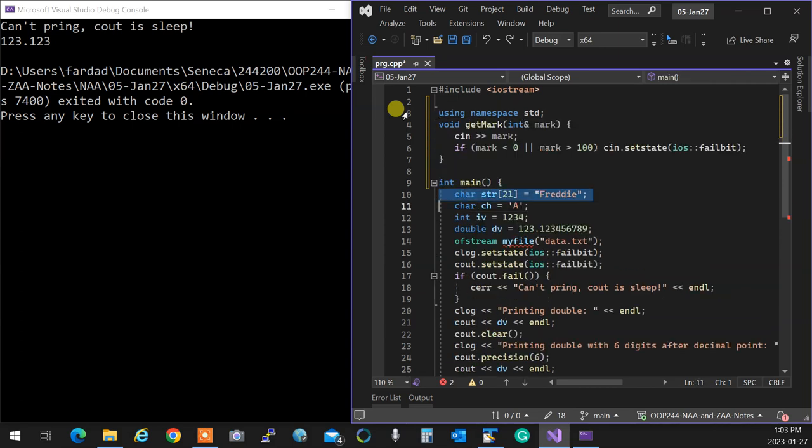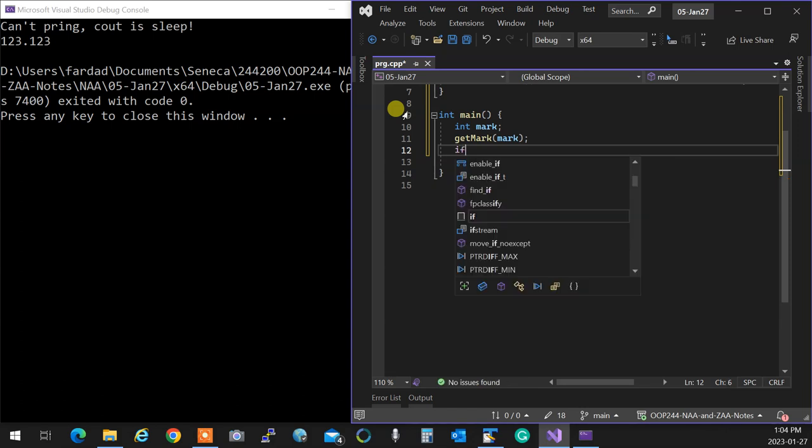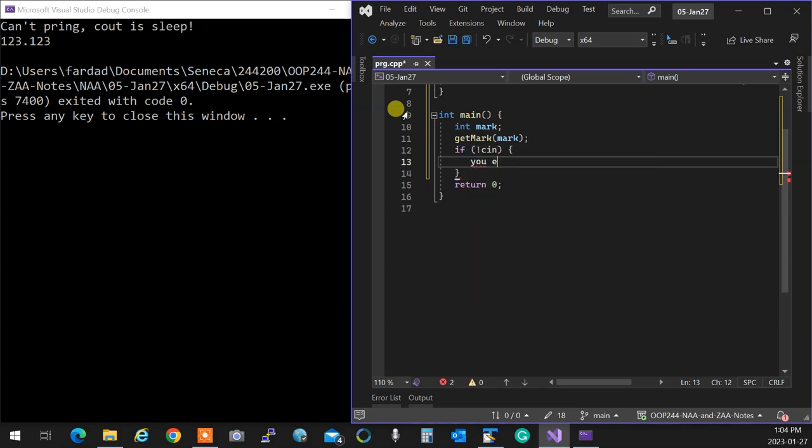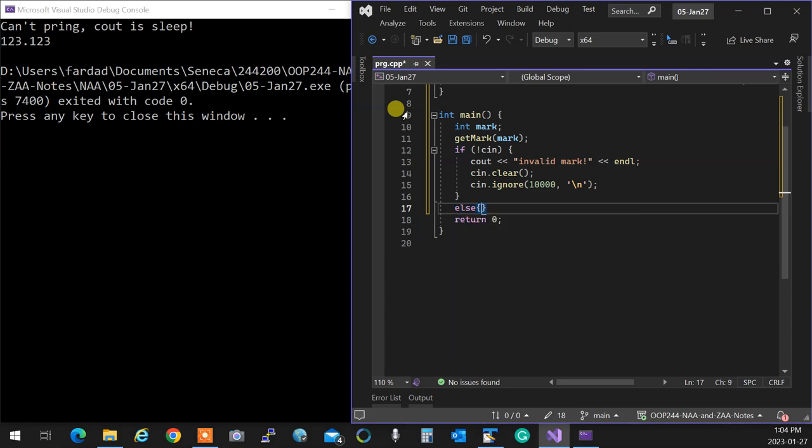So take a look in here. Now I'm going to come down and go like this. I'm going to say integer mark, get mark, mark, if not cin, I'm going to say cout invalid mark. Or you can write a loop, do something with it, whatever. And then again, I do cin.clear exactly as I did. And then say cin.ignore, and else cout you got.